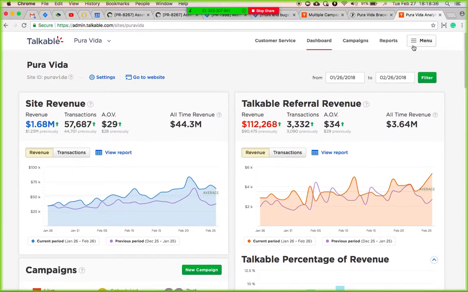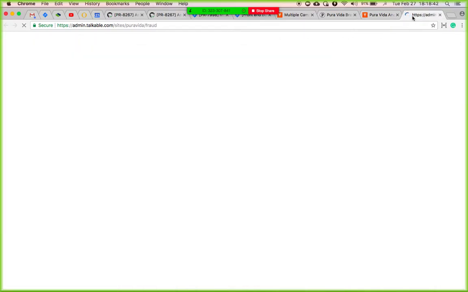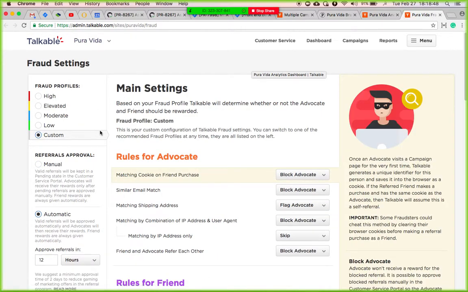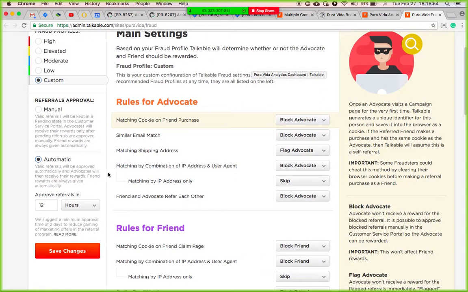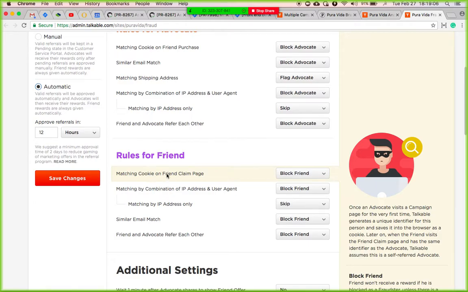And all those policies are called fraud settings. And inside the menu, you will be able to click on fraud settings and access all the profiles and see the current fraud profile for this particular website. An example would be: if the advocate and friend's cookies match, then block that advocate. If, for example, a friend who's visiting the friend claim page has a cookie that matches the advocate's one, block them out. And in this case, friends will not even see the claim page.